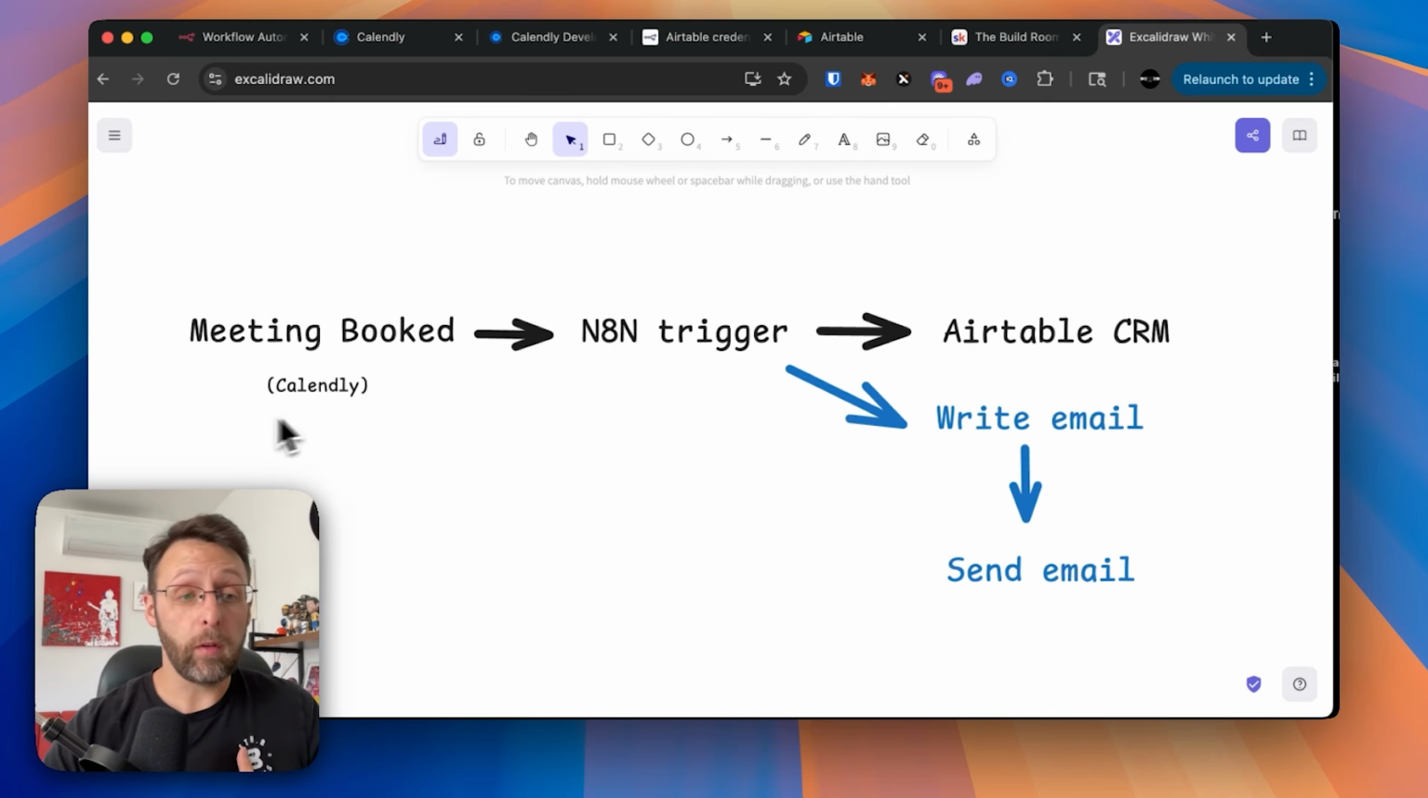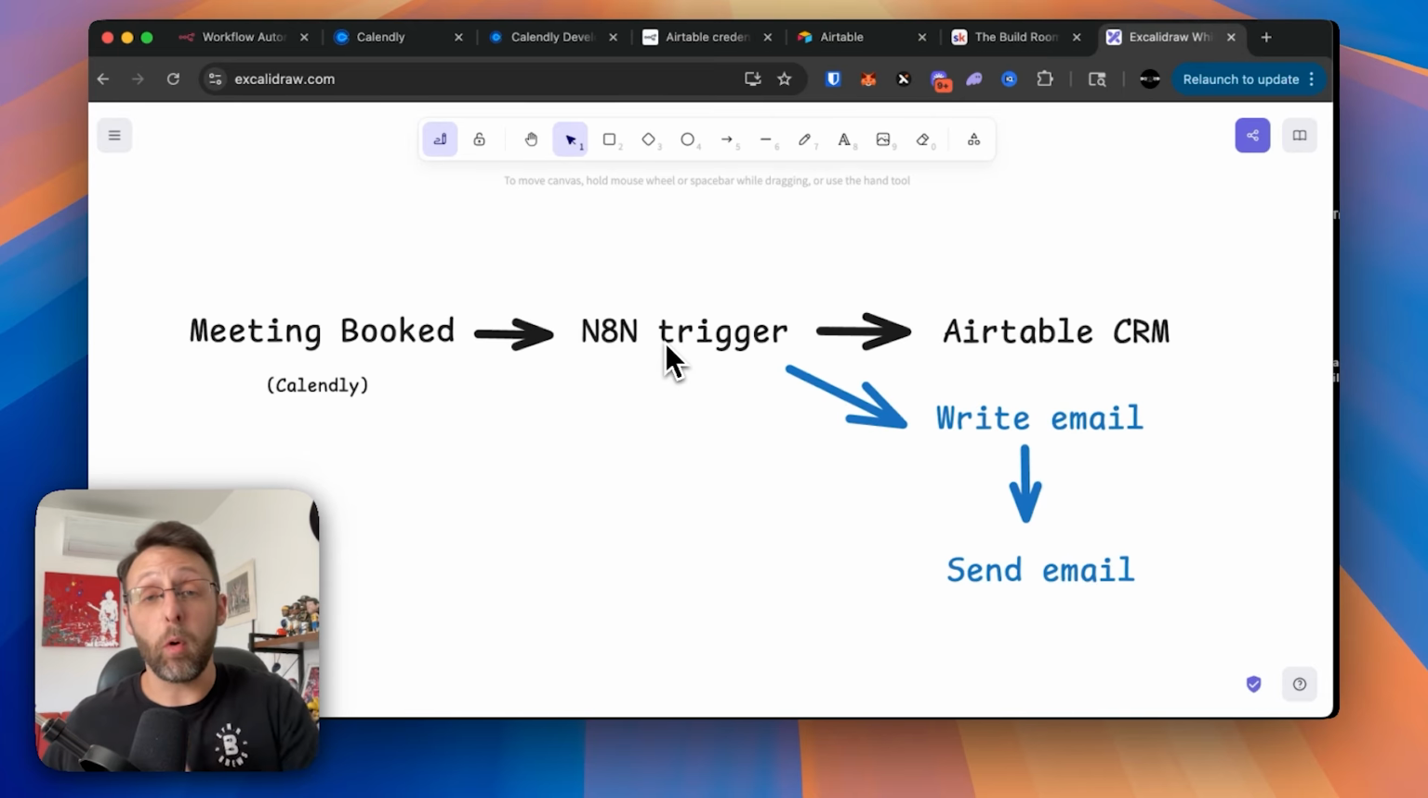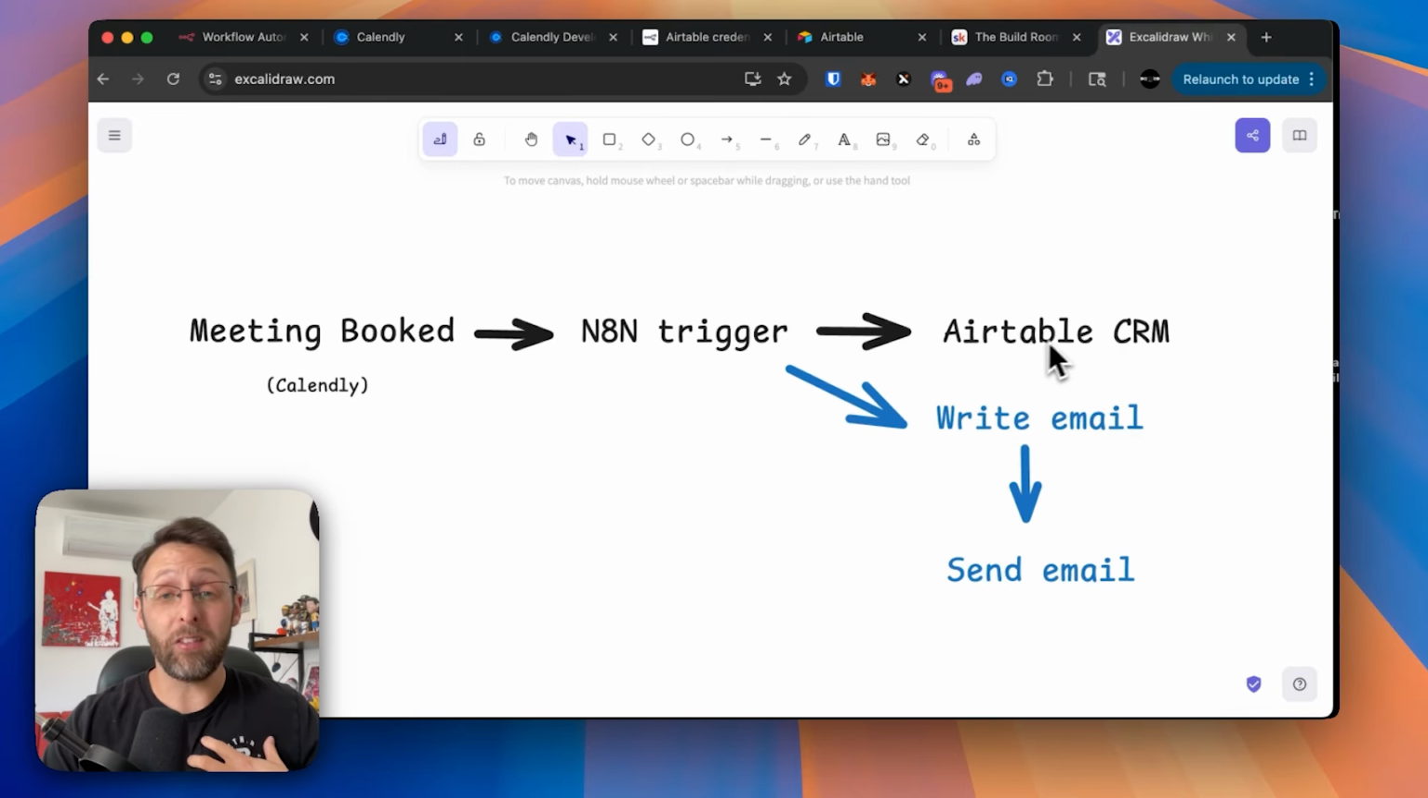The first thing that we're going to do is set up Calendly so that anytime somebody books a meeting with us, it's going to trigger our automation inside of N8N. And then from there, it's just going to take our client details like their name, their email, and any more information we're going to need for the call. And it's going to store that information inside of our CRM tool, which today we're going to be using Airtable, which has a great free tier.